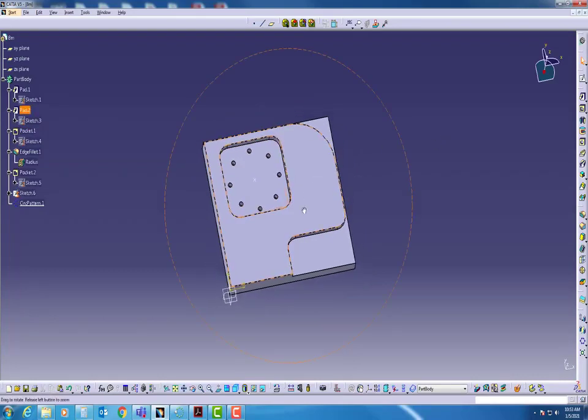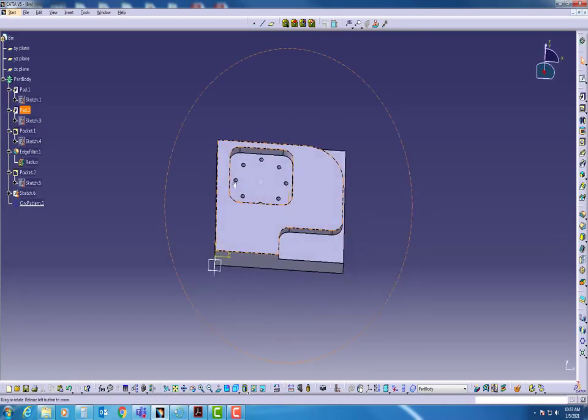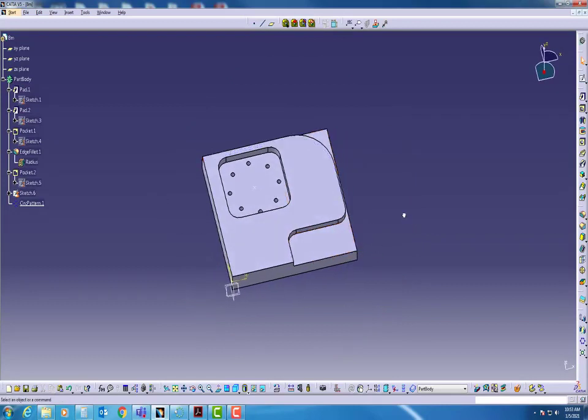So with that said, if I look back on my print, you'll see that everything is done. So from here we have our part modeled and we're ready to start the machining portion of our part.